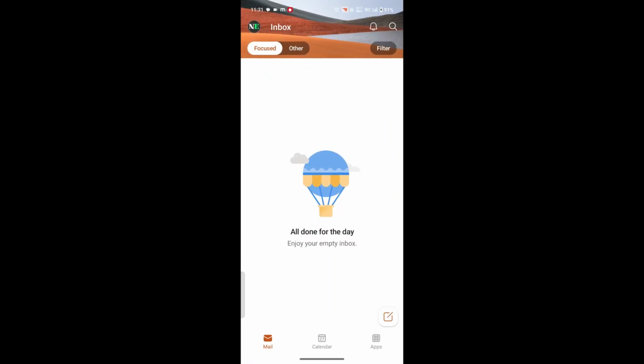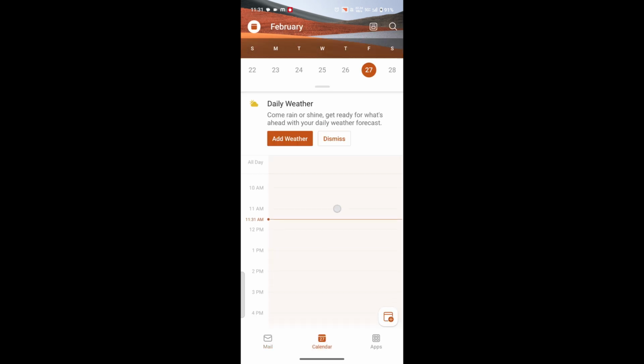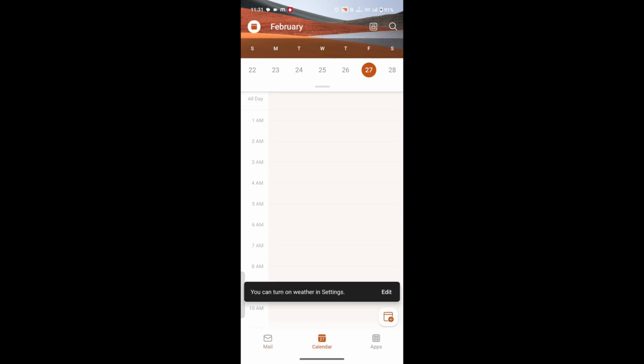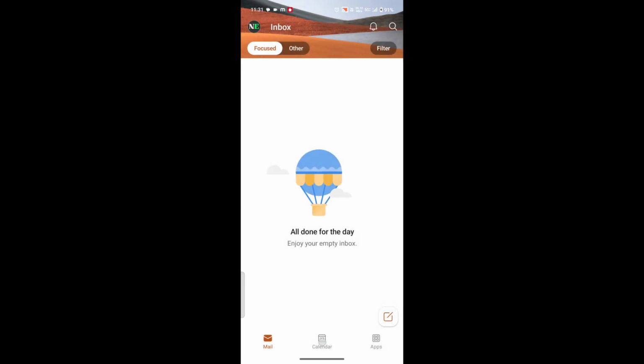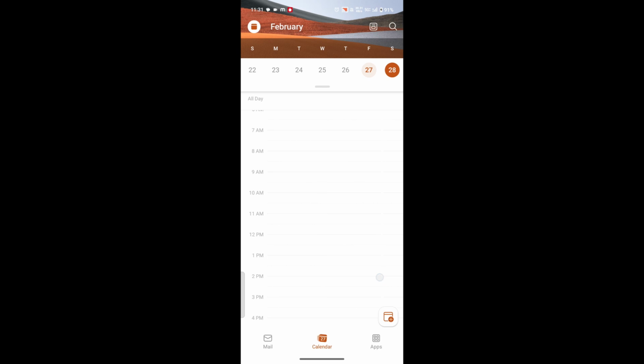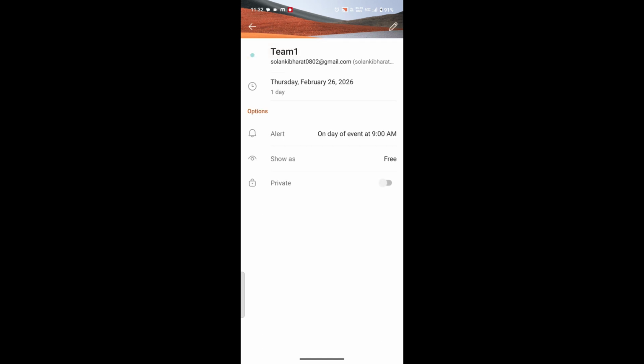In the Outlook application, click on the option of calendar where your meeting is scheduled. After that, go here. This is my mail and calendar. Where is my meeting? Now here you see this is my already scheduled Teams meeting, so just click it.